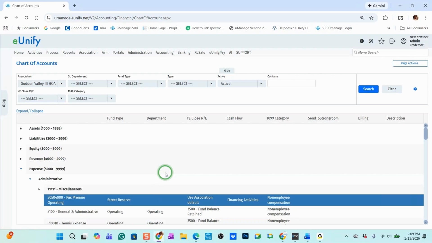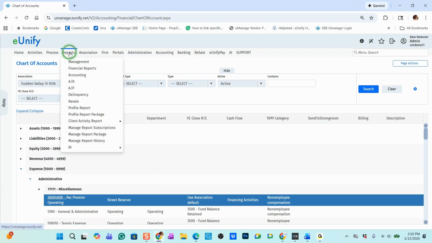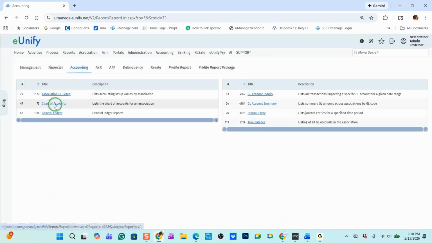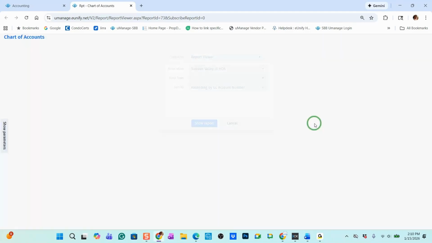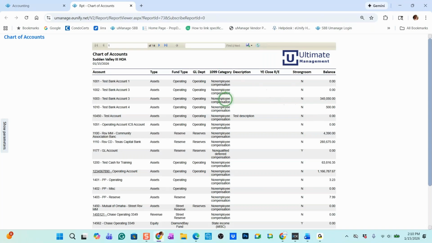So what I normally would recommend is have all these values set as soon as you're uploading your general ledger. And if you're copying general ledgers from other associations for a new association, it might all be in there. You want to double check that quickly. You can go to Reports, and then you can go to Accounting, and then you can click on the chart of accounts, pick the association you want to look at, put them in whatever order that you want to. So I'm going to say ascending by GL account number. And then you can see right here in the 1099 category where everything is slated to go.